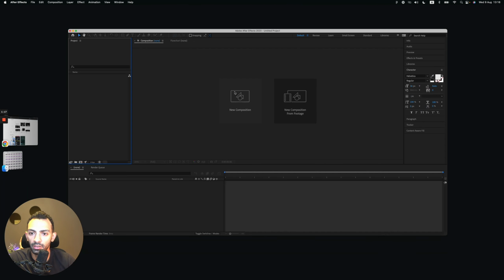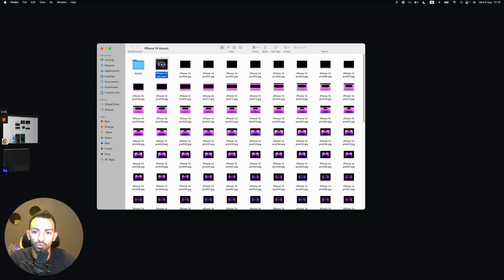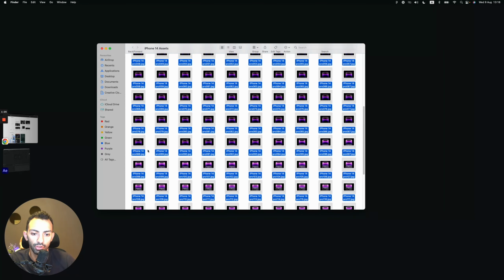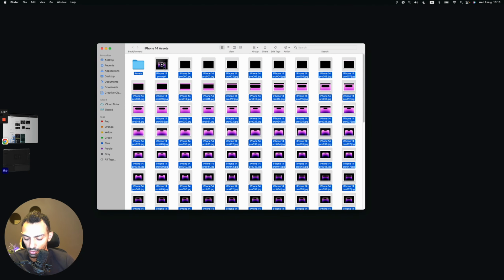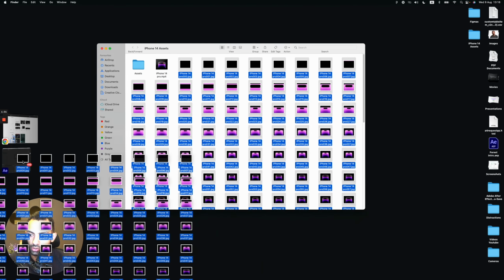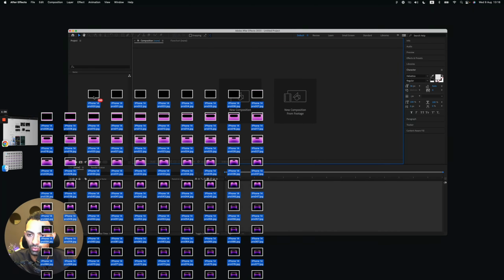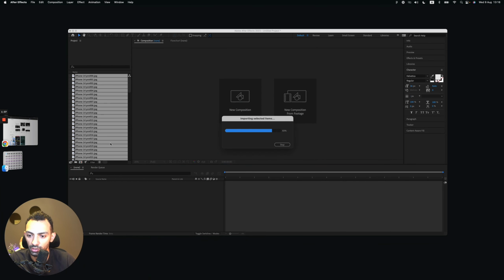And then here on Adobe After Effects, what we'll have to do is just copy all these images, just all of them, except of course the video on this file, and just drag them, drop them into the composition section here. And then once they are all pasted here, just drag them and drop them into the media section.